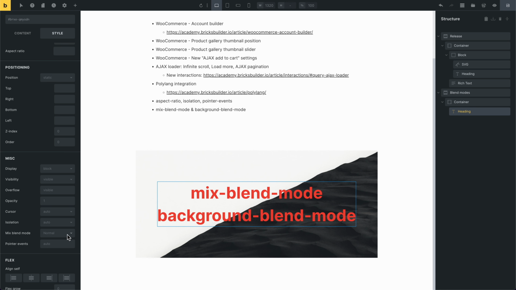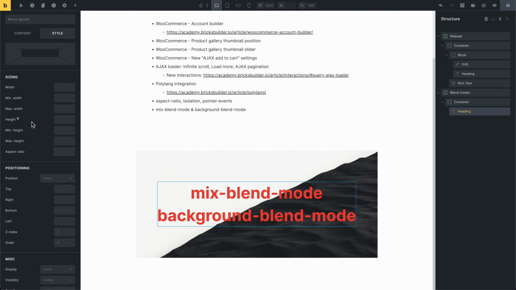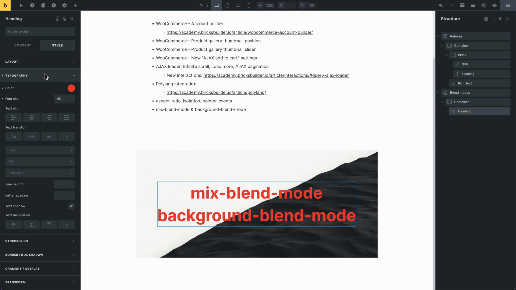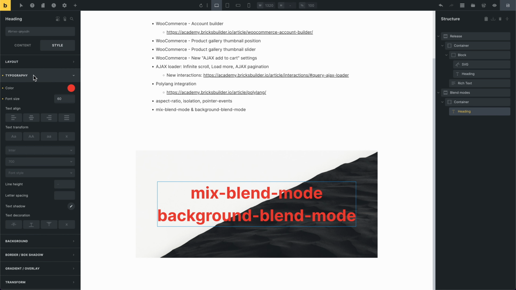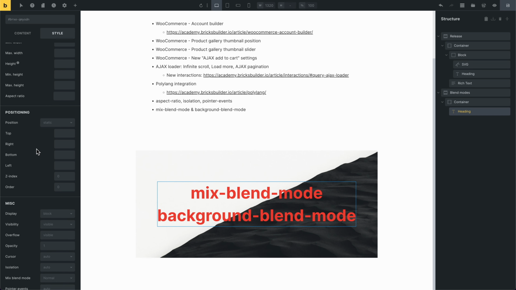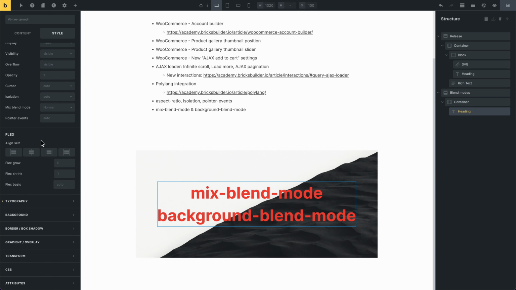Let me just remove this, so you can see how my heading looks by default. Typography-wise, I have a red heading with a 60 pixel font size. If you apply the mix blend mode, it's going to blend my heading with the background, in this case this background image, resulting in the effect that I had before. So let me change this back to, what did I have? Exclusion.